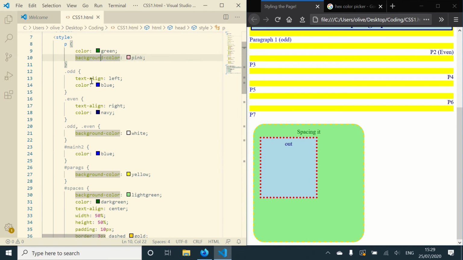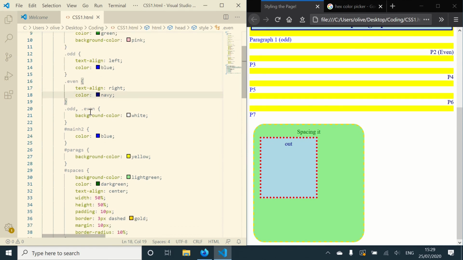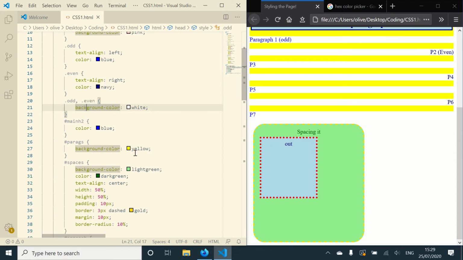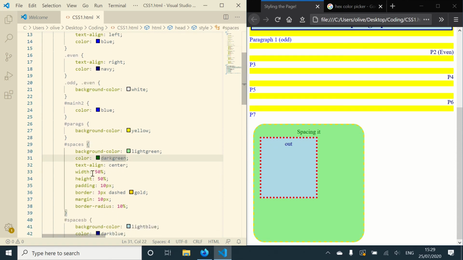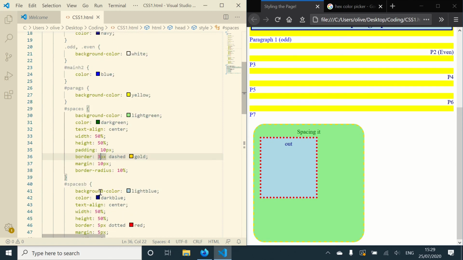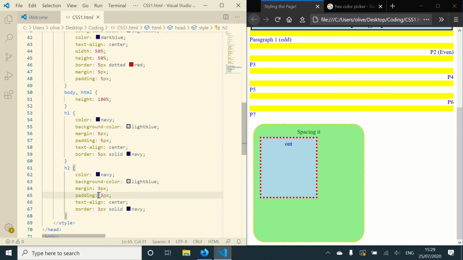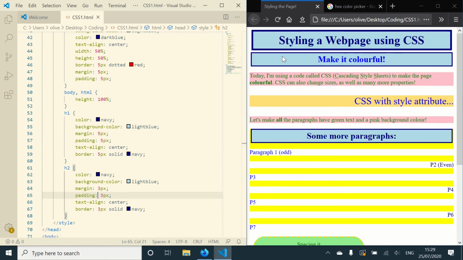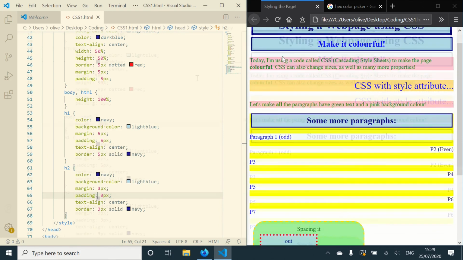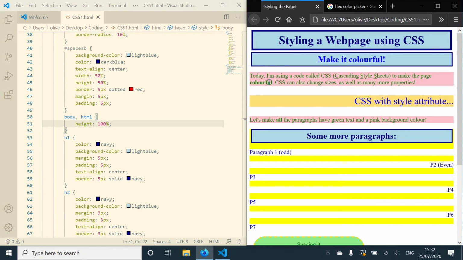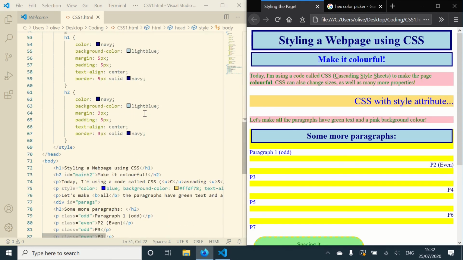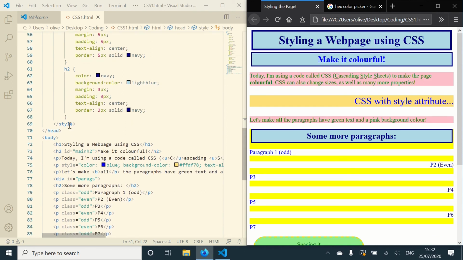So we've added colours and background colours, text align, more colours, more background colours, more colours, but we've used classes, IDs, we've added spacing, we've added ID attributes, we've added a lot, but there's still some more to go. So, let's see what we're going to do next.